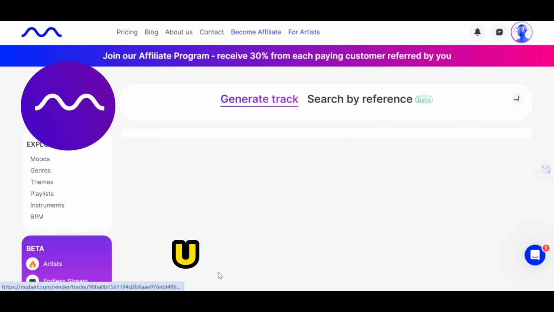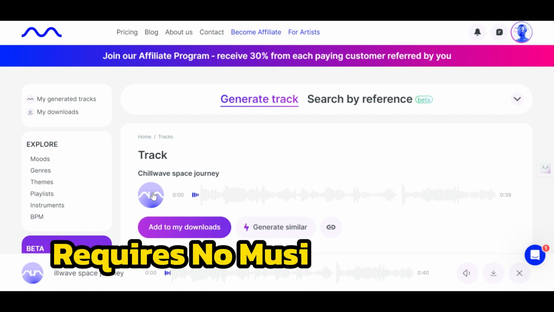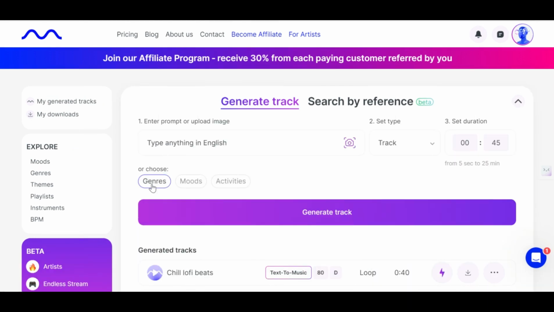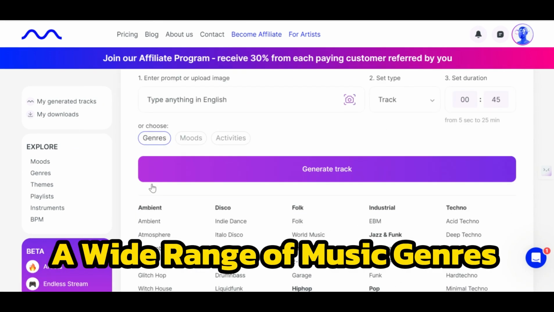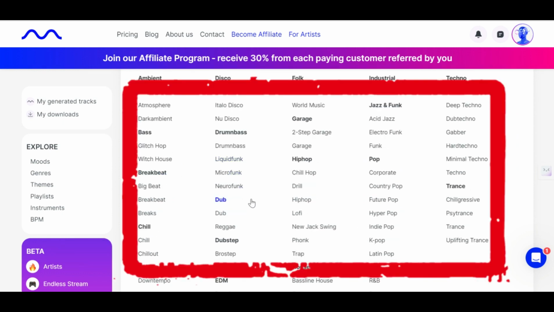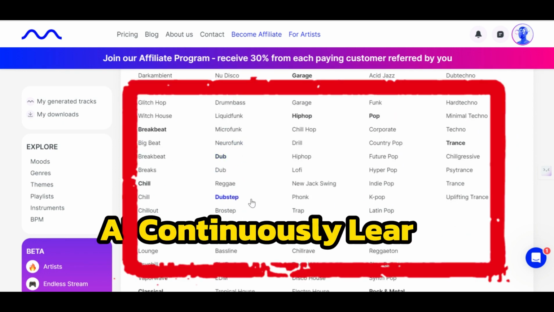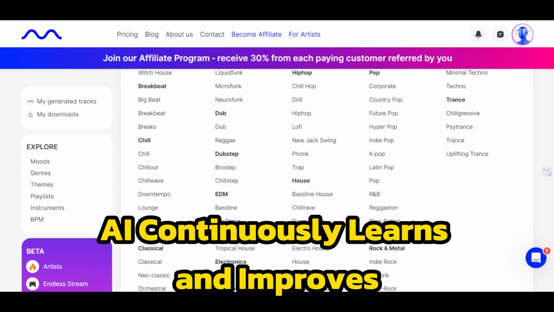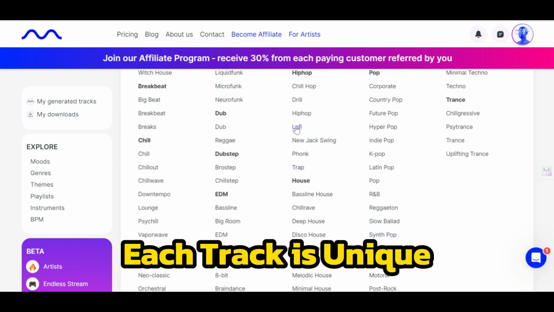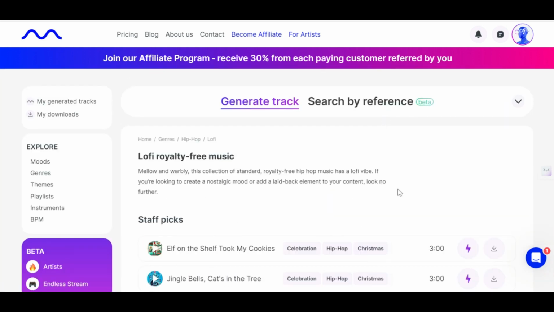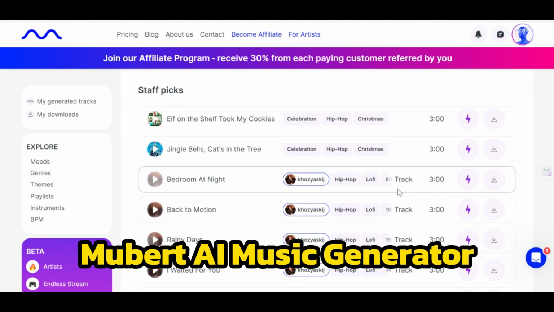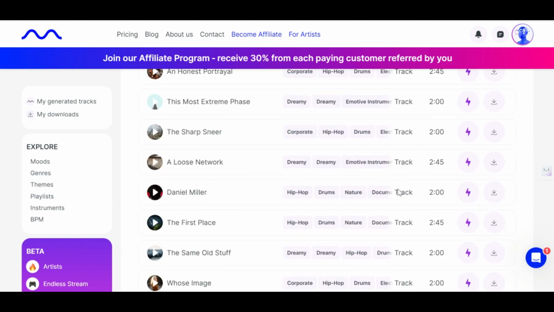This is Mubert AI. It's user-friendly, requires no musical expertise, and offers free access to a wide range of music genres, including our favorite Lofi beats. Plus, the AI continuously learns and improves, ensuring that each track is unique and high quality. Now you've learned how to use Mubert AI music generator to make unique Lofi music.